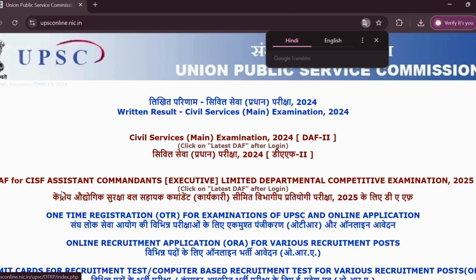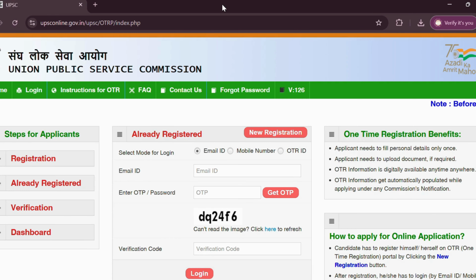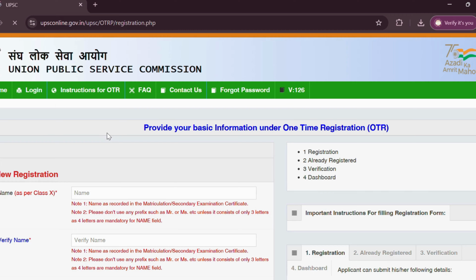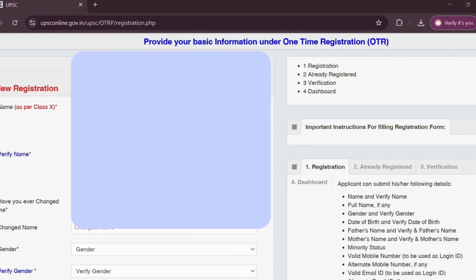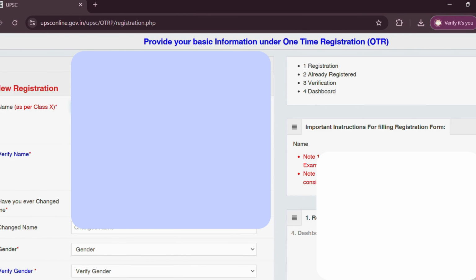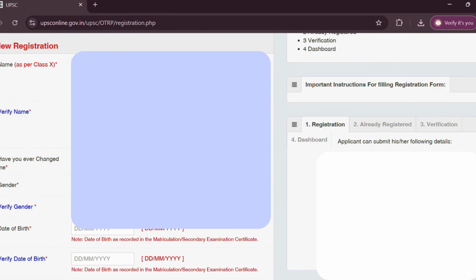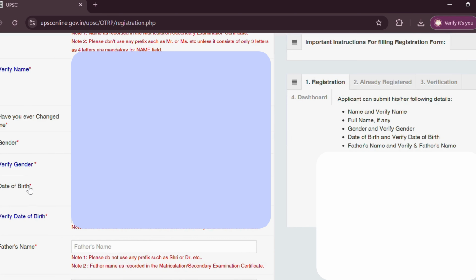So open upsconline.nic.in. In that, click the one-time registration link, and this page will open. Most probably you will be a first-time registrant, so select new registration and then enter your name. Your name should exactly match your 10th standard certificate, and if the initial comes first and then your name, give it as it is.